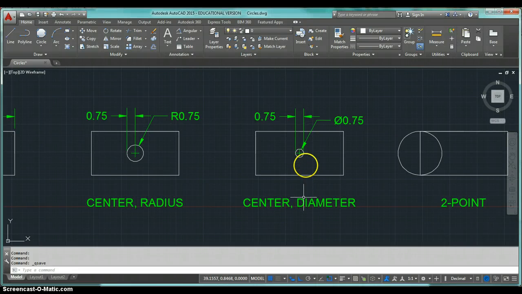And so diameter, it's going to be the distance all the way across your circle. So it'd be a line drawn completely across the circle at its largest point. So that's going to be your diameter. Your radius goes from the center of the circle to the edge of the circle. And so just as you're creating circles in AutoCAD, keep those differences in mind. Write down if you have to. Radius is from the center to the edge. Diameter is all the way across.